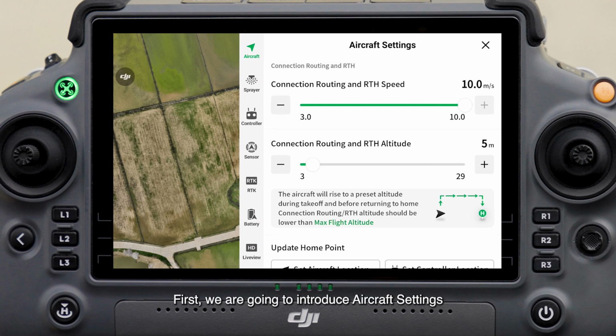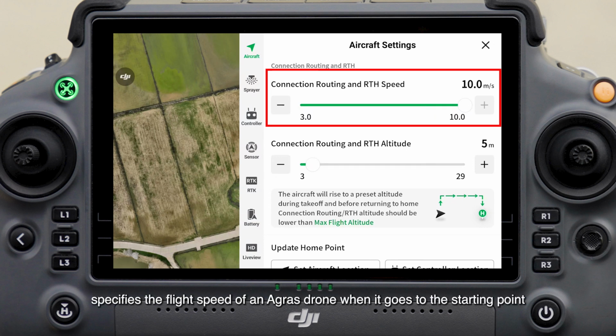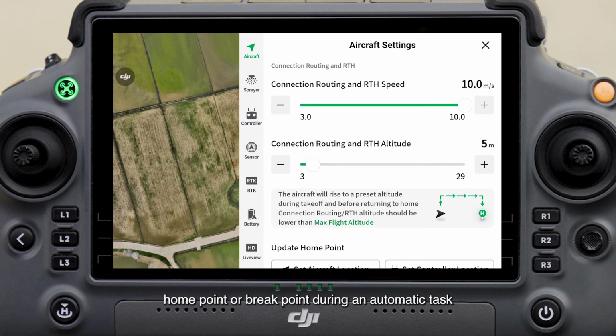First, we are going to introduce aircraft settings. Connection routing and RTH speed specifies the flight speed of an AGRA's drone when it goes to the starting point, home point, or break point during an automatic task. You can set this speed as needed.